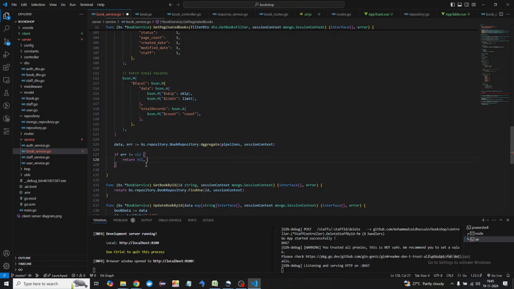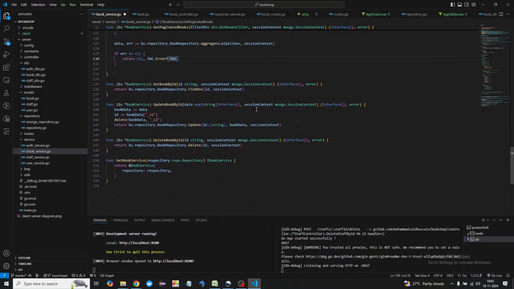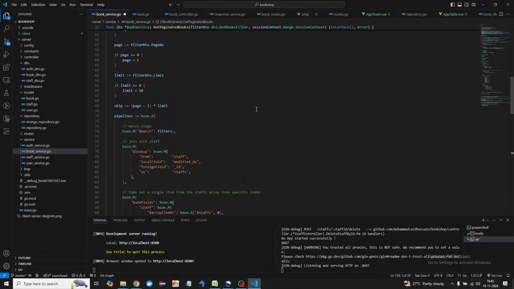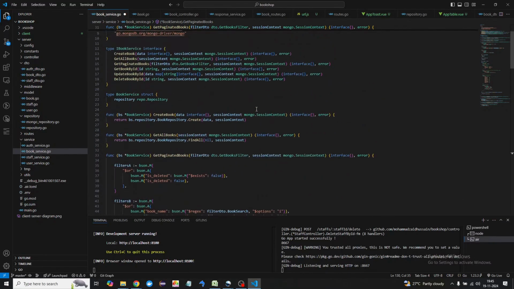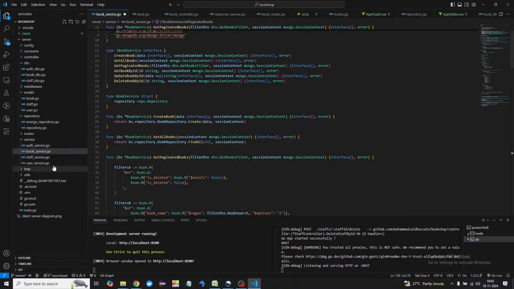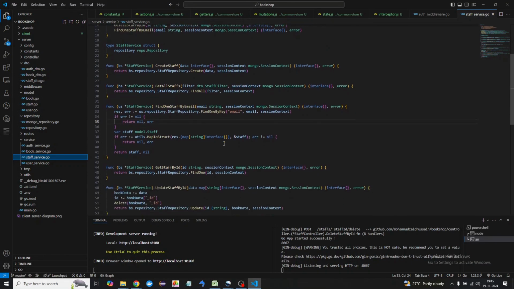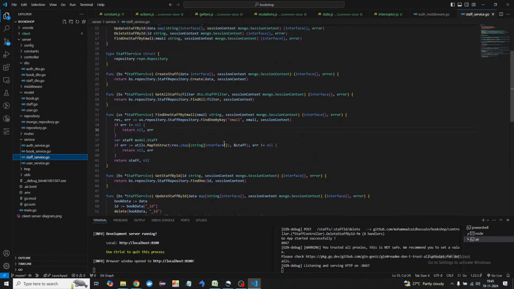But in case of error, I'm just going to format this. I'll say okay, fmt dot Errorf, I'll just format this. So how can I do that? Let's copy that from somewhere and we'll paste it here. We don't need to write it more and more, because that is already written over there somewhere. So let's go back in staff service and see there if we are throwing any error somewhere.